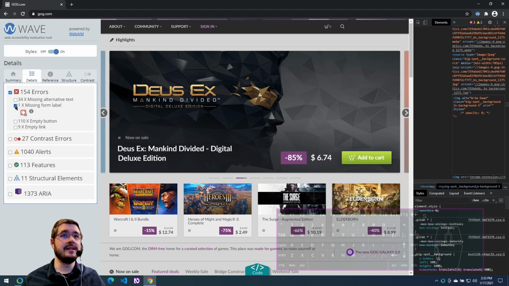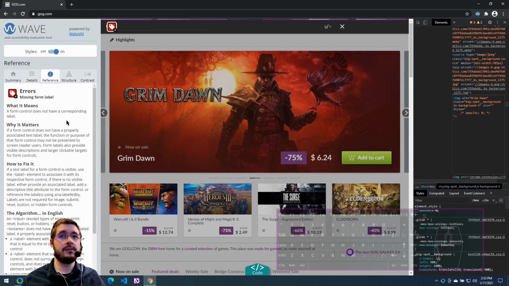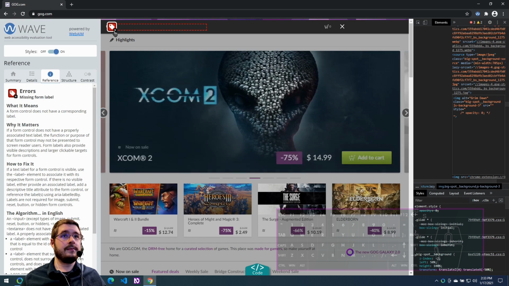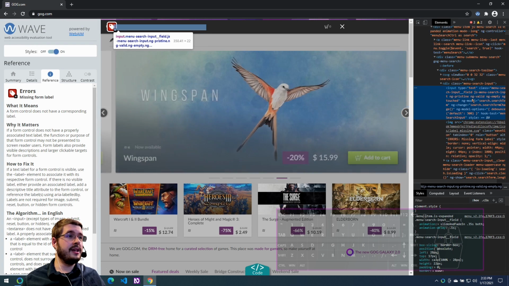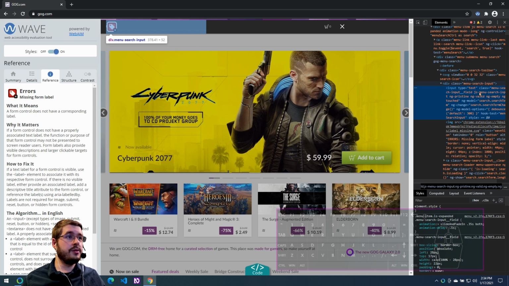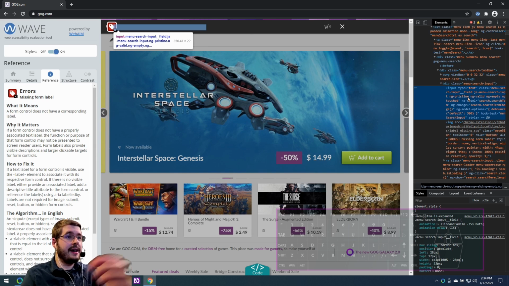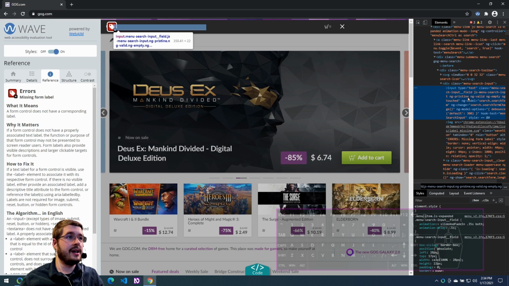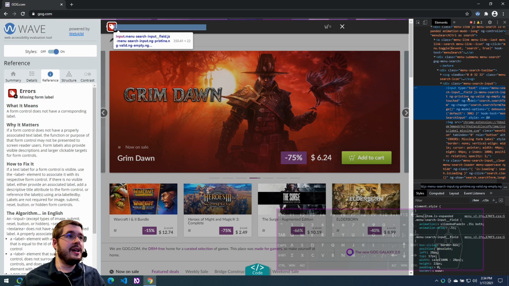I'm not sure where that is. Oh, okay. So missing form label. So this was something I saw on Steam as well, where you'll have an input and no accompanying label. So even if you can't see it, you are supposed to have a label in front of the input, and that can also help with accessibility for non-sighted users to see what the input is.